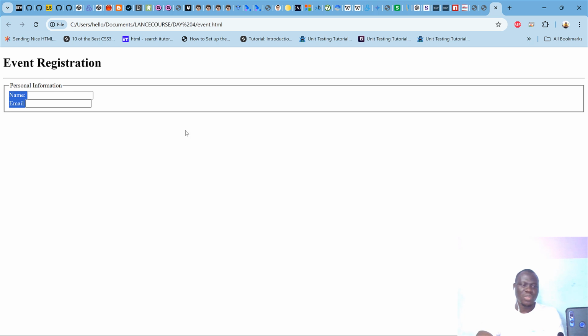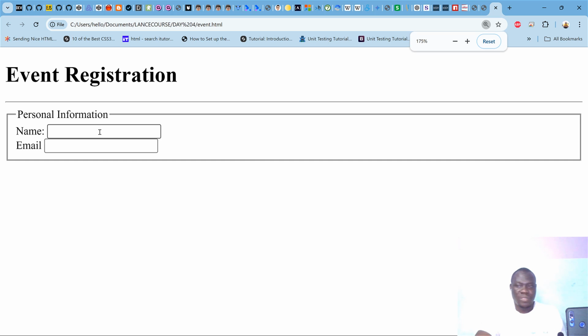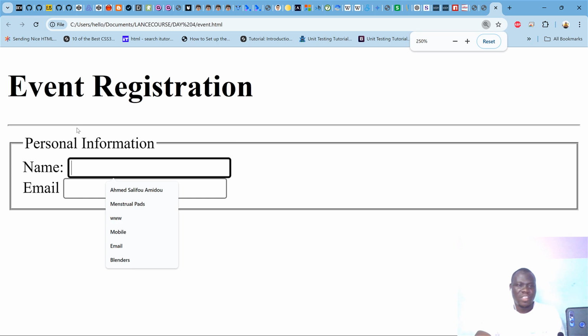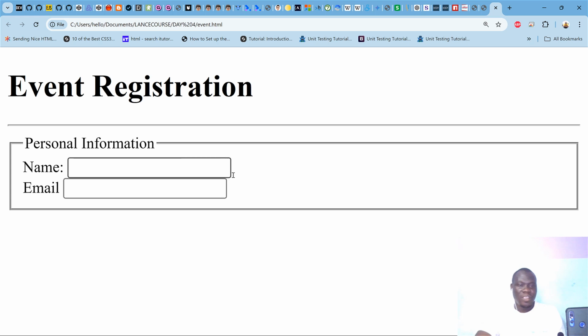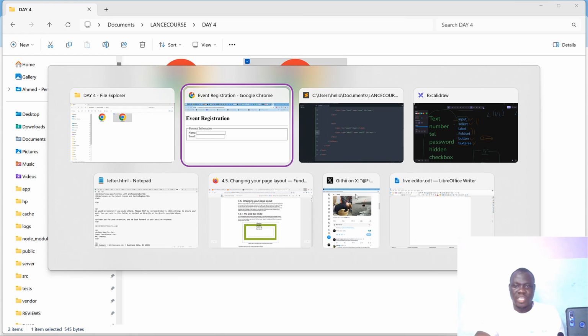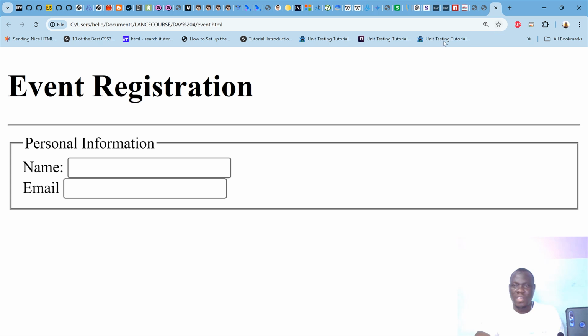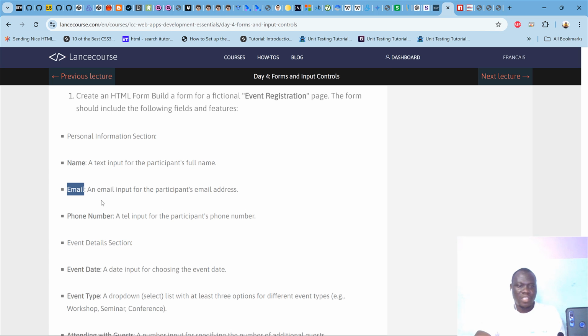You see it has created this element around the fields, and then if I click on any of the labels, it also takes me to the input that corresponds to it. So this is quite interesting. So we are good. Let me zoom the screen a little bit for you to see. So good. Great. So the next thing is the phone number.